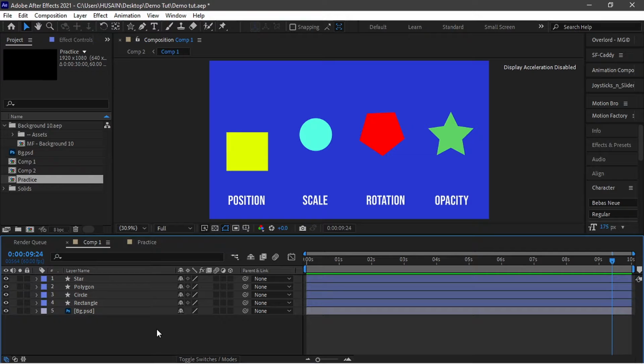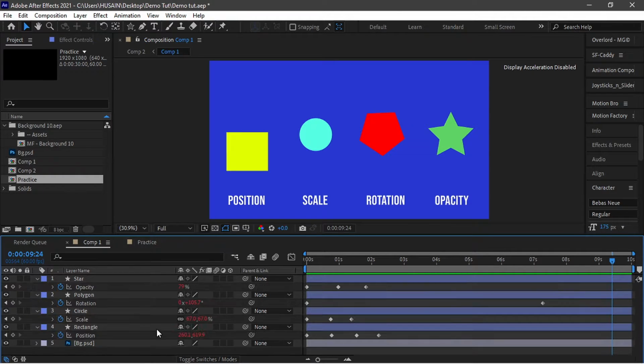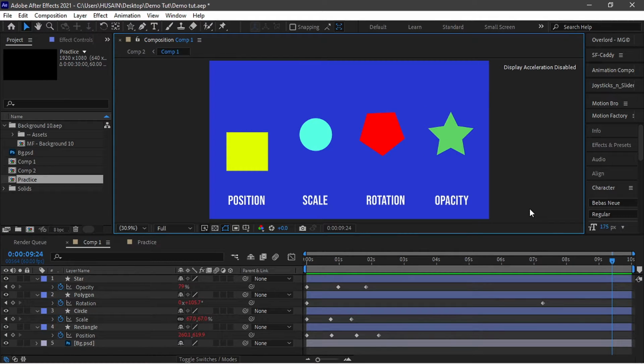So if you want to view all the keyframes that are applied, for better understanding, we've got to press the U button on our keyboard, and this will reveal all the keyframes and all the properties applied to the shapes. As in the rectangle, keyframes for position are applied. In the circle, keyframes for scale are applied. For the polygon, rotation keyframes, and for the star, opacity keyframes. So this is how animations are done using keyframes in After Effects.